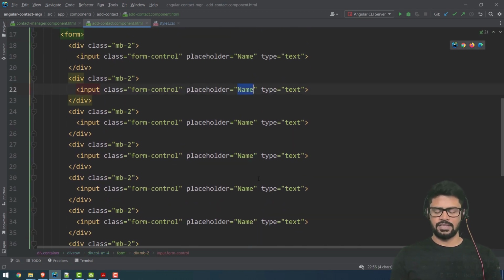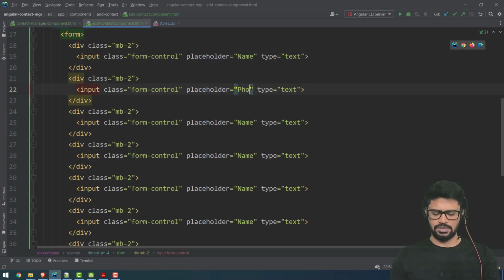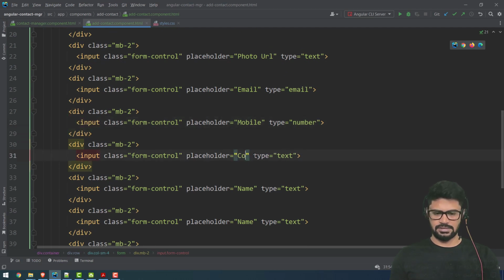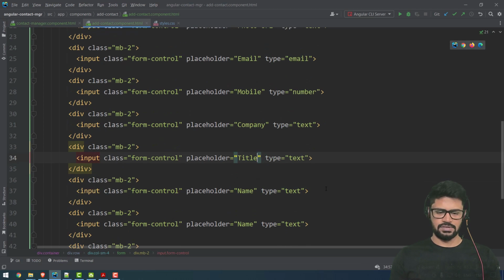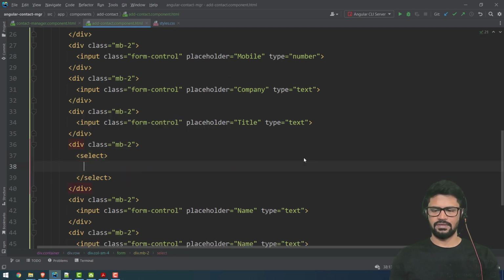Okay, name and email. I guess, wait, photo URL, and it's text only. Yeah, I have email, type is email, and mobile number, type is number, and here it's company, type is text, title is also text, and we have one select box with a class form-control.